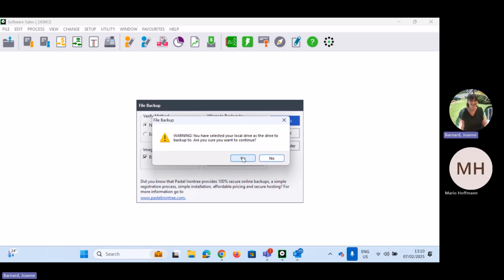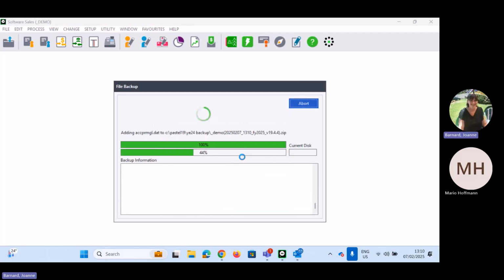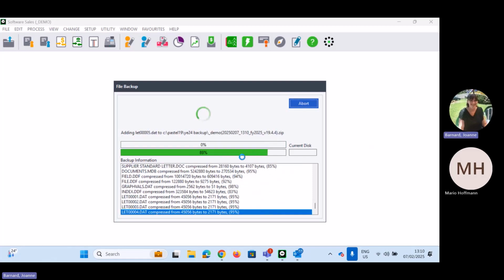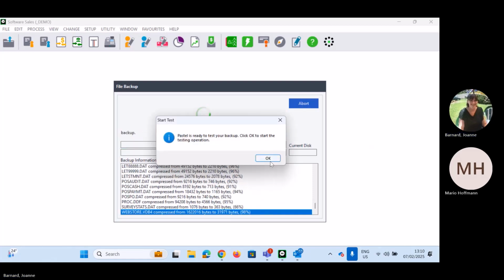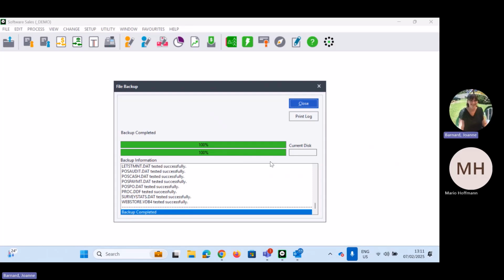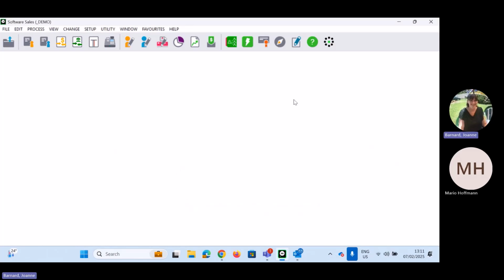If you are backing up to your C drive, it's going to tell you you are doing this. The reason that it tells you that is that if your hard drive crashes, the backups go with it. So it is advisable that you do move this backup to an external source, like an external hard drive, a memory stick, that you put it in Dropbox, that you put it in OneDrive. If you are using IronTree, that is great.